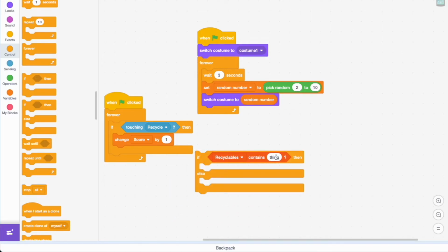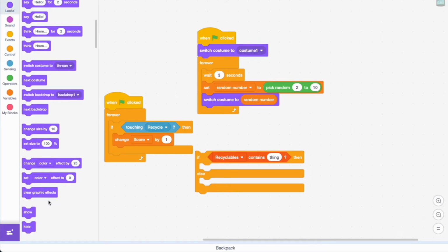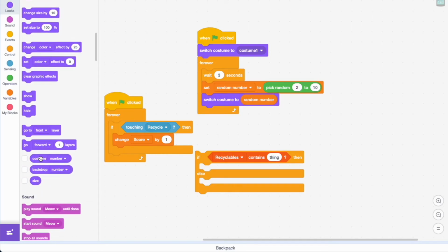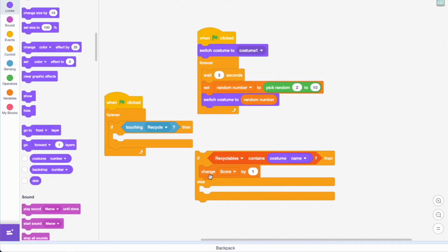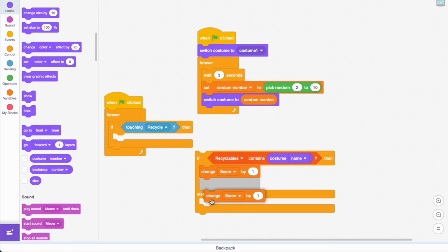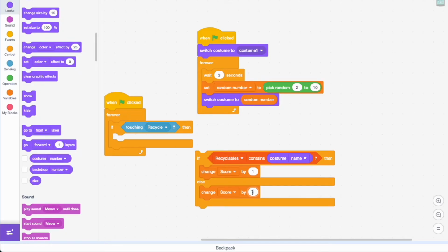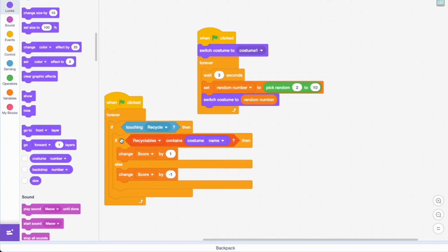So if recyclables contains, and say for instance in this case I want the costume that we're currently on, which is costume, and we're going by name, right? So the costume name. If recyclables contains the costume name, we want to do one thing, otherwise do something else. So if it is a recyclable, in this case, I want to change the score by 1. And if it's not, I want to subtract 1. And I'm going to put this whole thing in here.